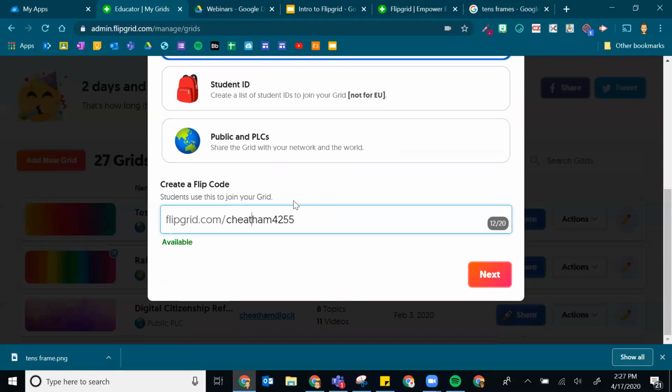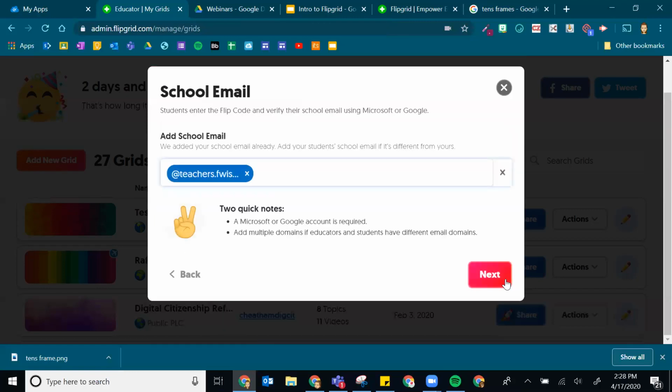So it starts, in this case, with my last name, and then maybe there's a number that your class is familiar with. Maybe it's your classroom number, something like that. So if you're in room, I think it was 205, maybe that would make sense. Okay, but something that's easy for your kids to remember. And unfortunately, if you have a common last name, it's going to be a little bit harder for you. There aren't that many Cheatums out in the world, so I'm pretty safe. Right? And then once you have your flip code, you'll click next.